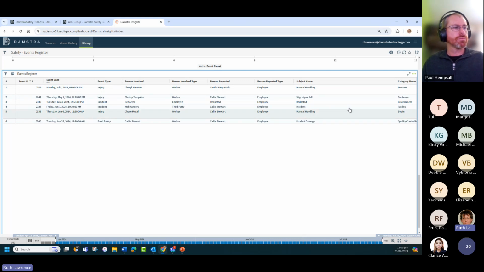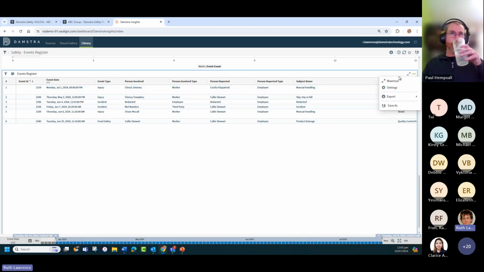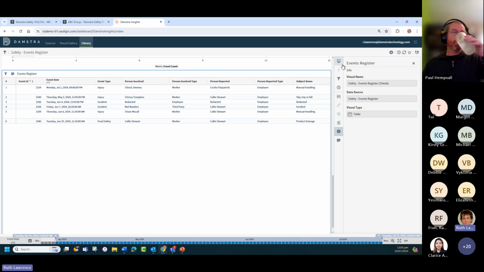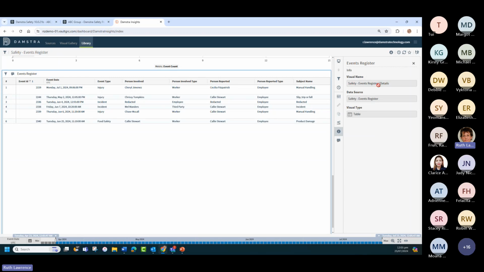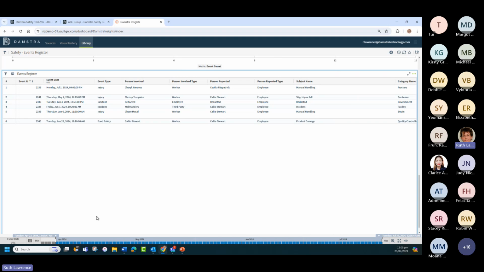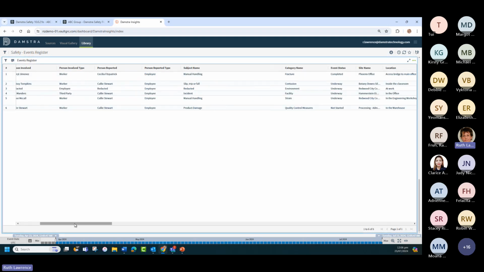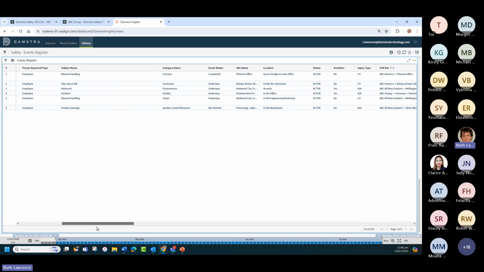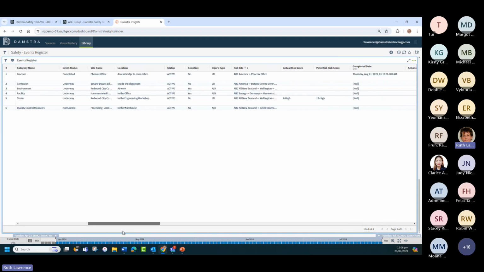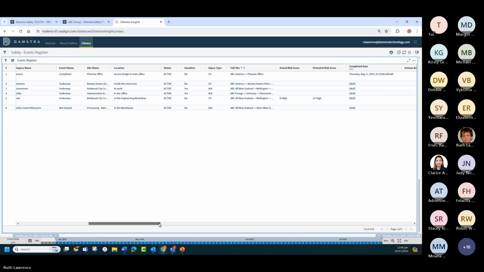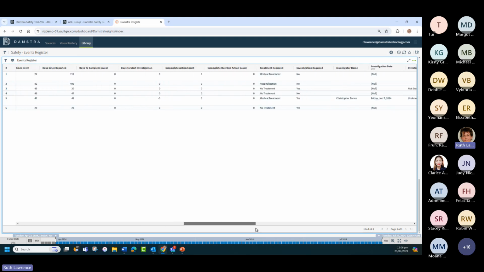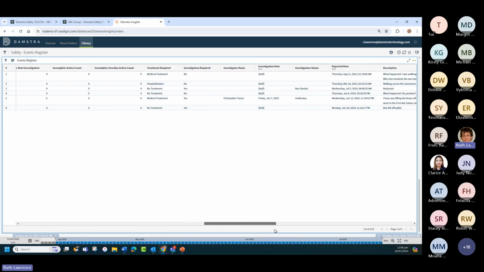So this events register, if I was to go over to the settings, the information says it's a table, the data source is the events register, and the visual name is the events register details. If I was to scroll along the bottom, you'll see these columns have things like subject name, category name, event status, location, the injury type, and a whole heap more columns that you can make other visuals from.